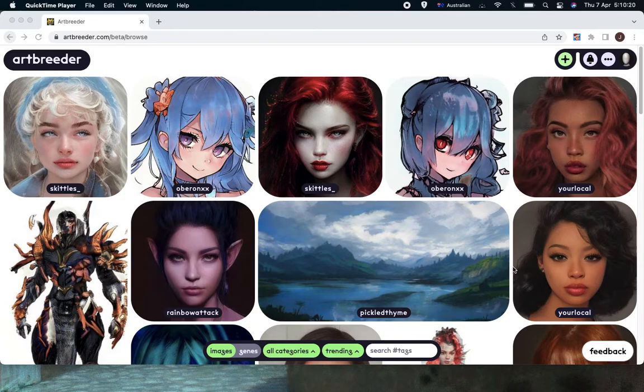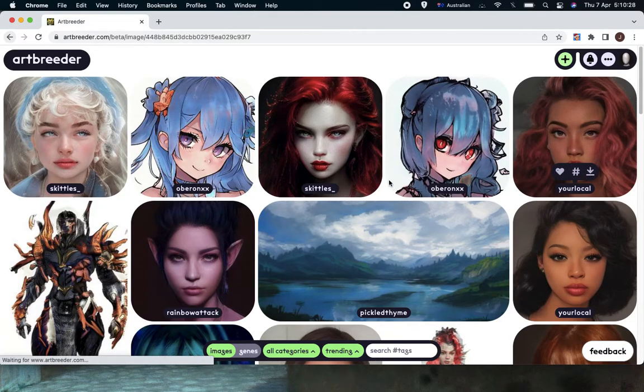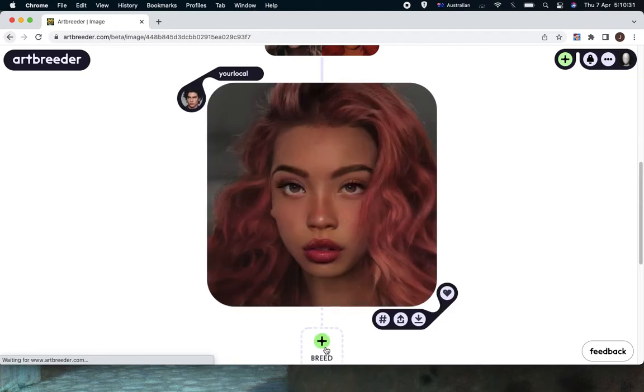So let's begin by picking a picture that we want to work with. Just pick this one because it happens to be on the front page.